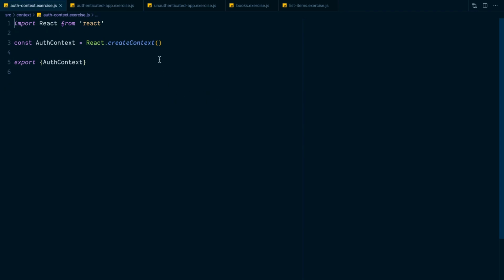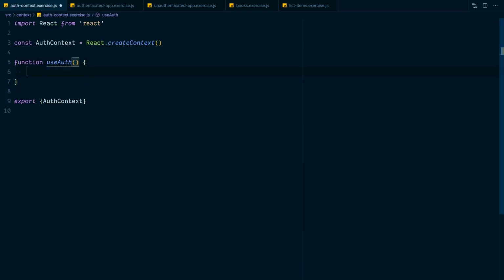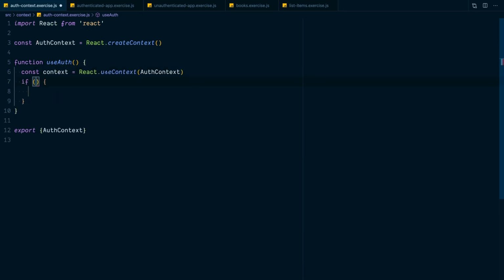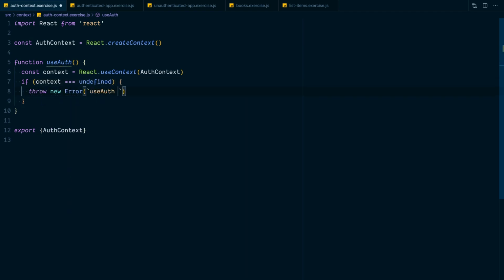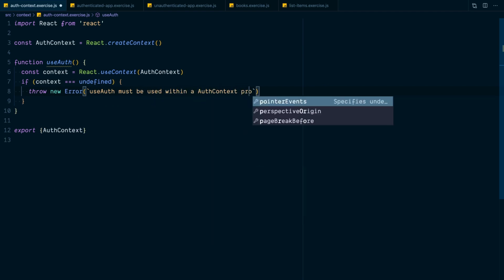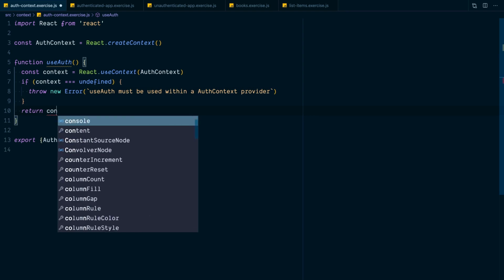So what I'm going to do instead is we're going to make a hook here called useAuth to consume this auth context. We're actually going to do the same thing that we're doing over here, except instead of destructuring this, we'll just call this context. And then we can say, hey, if this context is undefined, then we'll throw a new error that useAuth must be used within an auth context provider. And if the context does exist, then we know that they are using it with an auth context provider, so we can just return the context value.